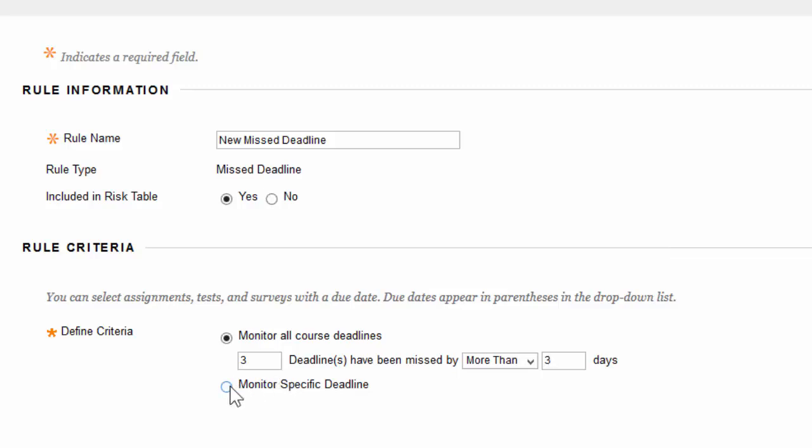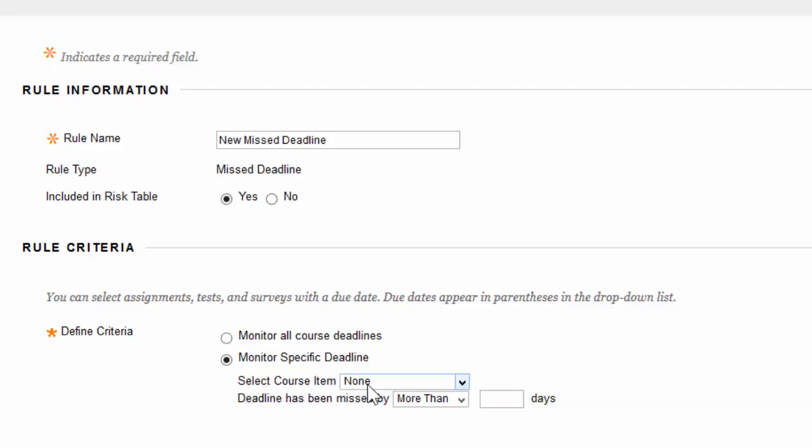The other option is Monitor Specific Deadline. If you click that, you will be able to watch a very specific item. So if your student misses a specific quiz, let's call it the exam here, and they've missed that exam by more than 2 days, then they will get a flag. So let's say there's a midterm exam, and you want to see who's going to miss that midterm exam. Under course item, you choose midterm exam, and they've missed the midterm exam by more than 0 days. Everyone who's missed the midterm will be flagged in the Retention Center.